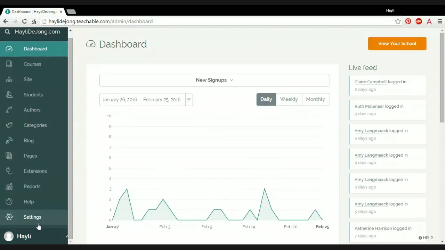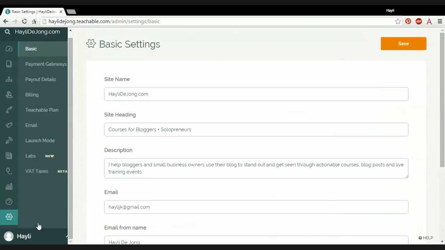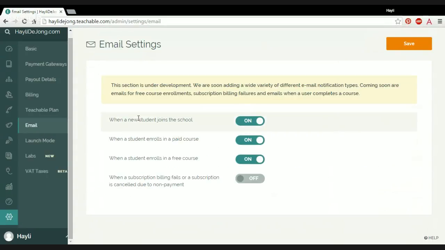So first I'm just going to go to the settings and show you a little bit about the settings. And there are going to be some parts where I can't show you, just because it does have some student information, so just to keep that private. But if you go to settings, you're going to be able to check out your billing, your payout details, the different options that you have for payment, and then you can also set up your email stuff. So this lets you know when a new student joins, when a new student enrolls in a paid course, or when a student enrolls in a free course.